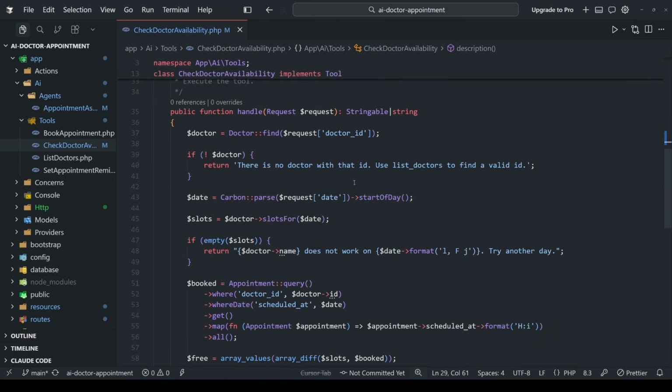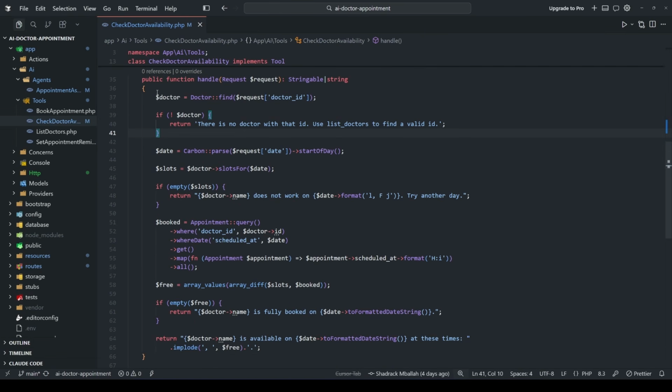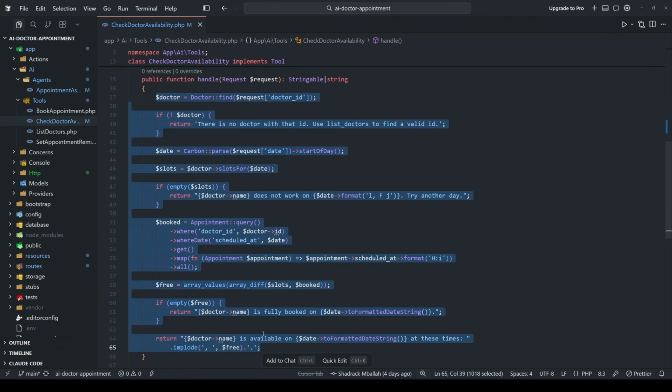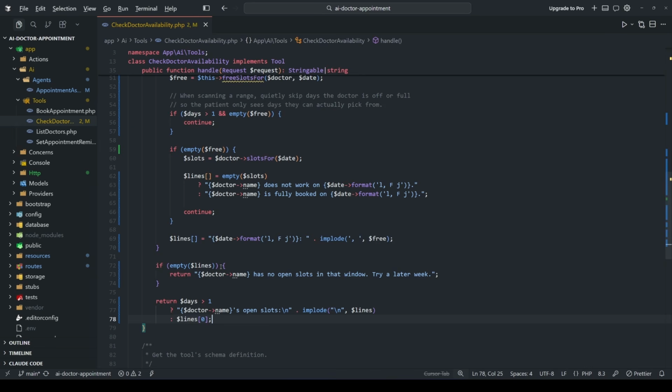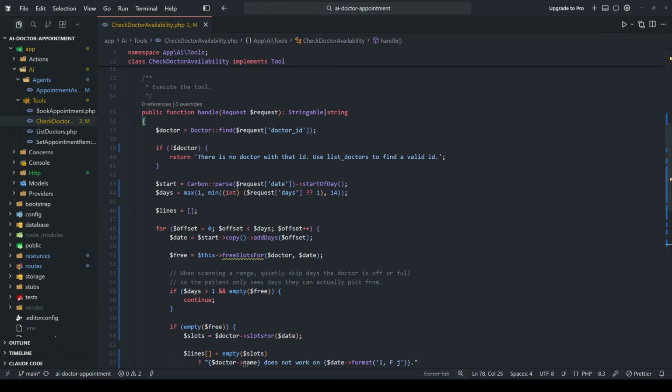Select everything inside handle and swap it for a version that loops across days. I'm also pulling the free slots for one date logic into its own helper, freeSlotsFor, so the loop stays readable. Let's walk this line by line, because there's real logic packed in here.